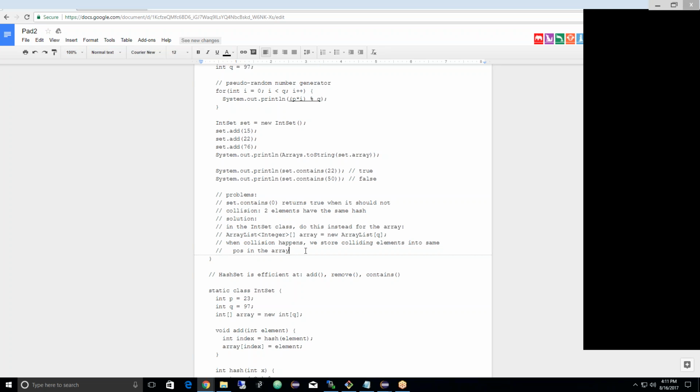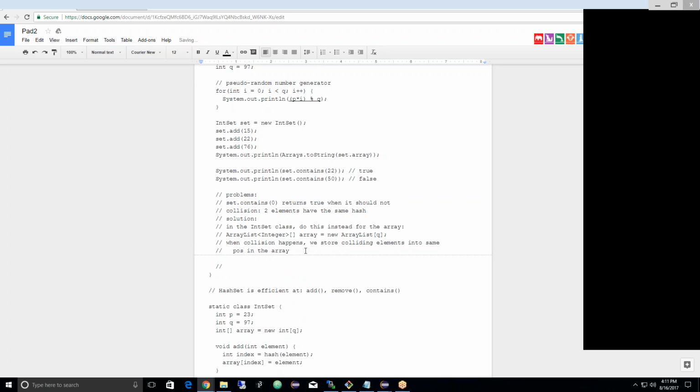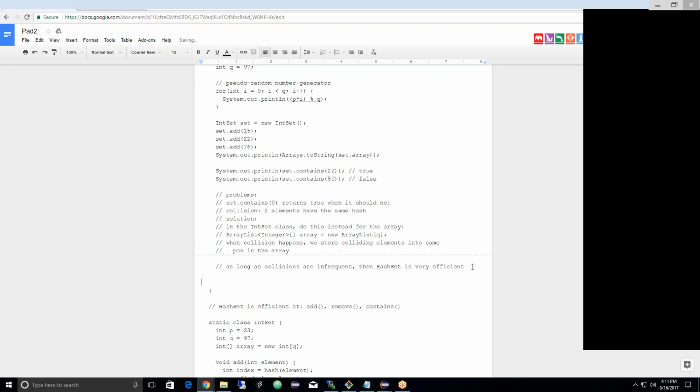But still, as long as collisions are infrequent, then the hash set here is very efficient. Okay. Questions on this?